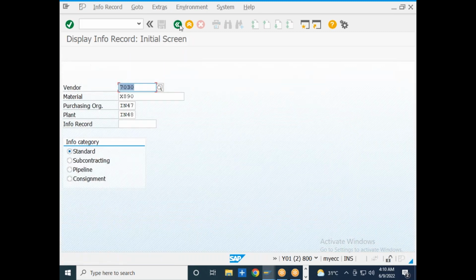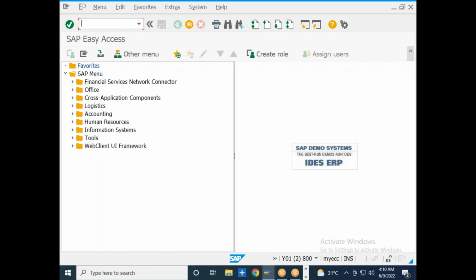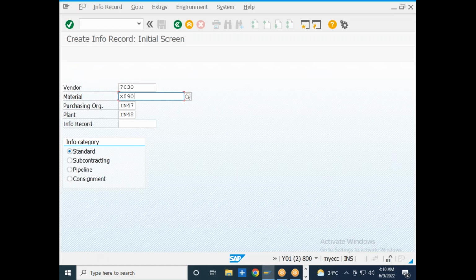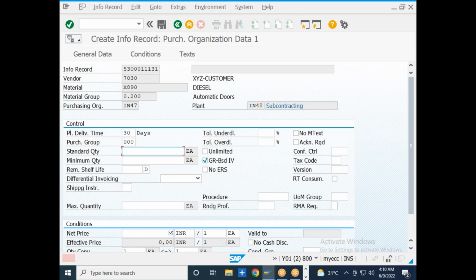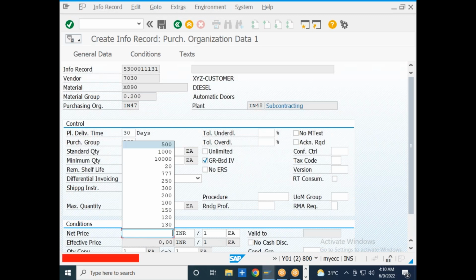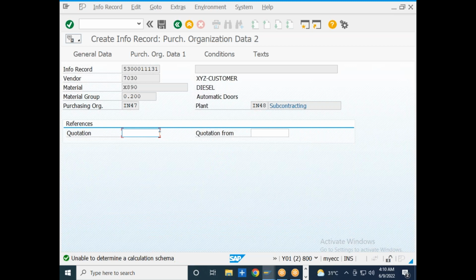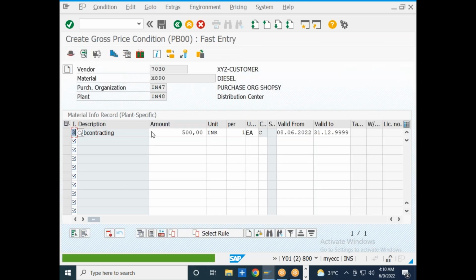Let me try to maintain a condition record for one of the materials. We are going to maintain the price for the condition type PB00. Why are we maintaining the price for PB00 here? Because it is an automatic condition.